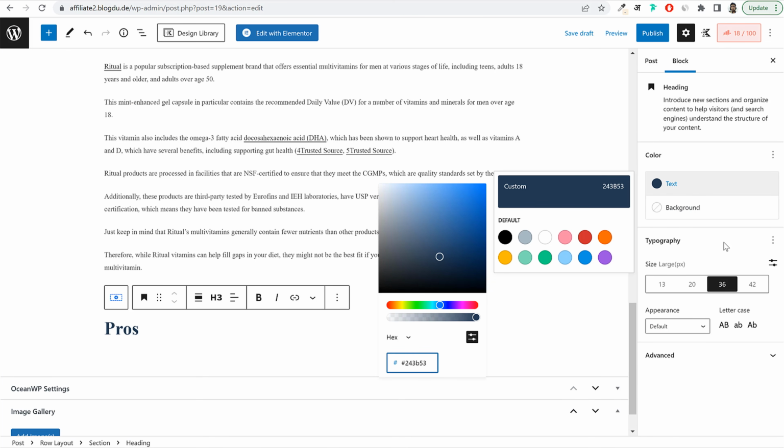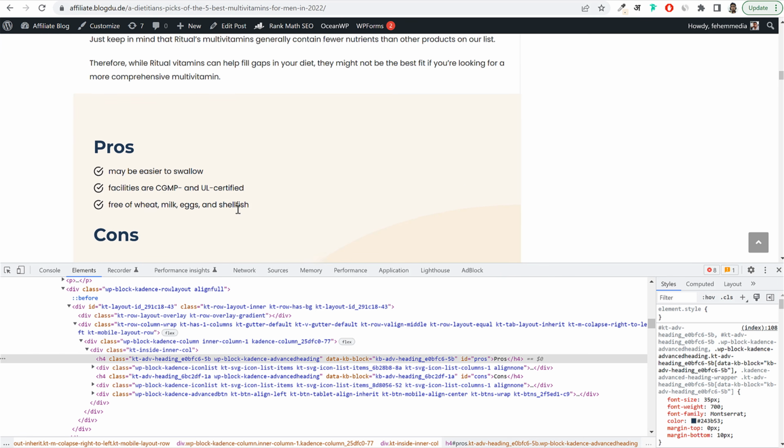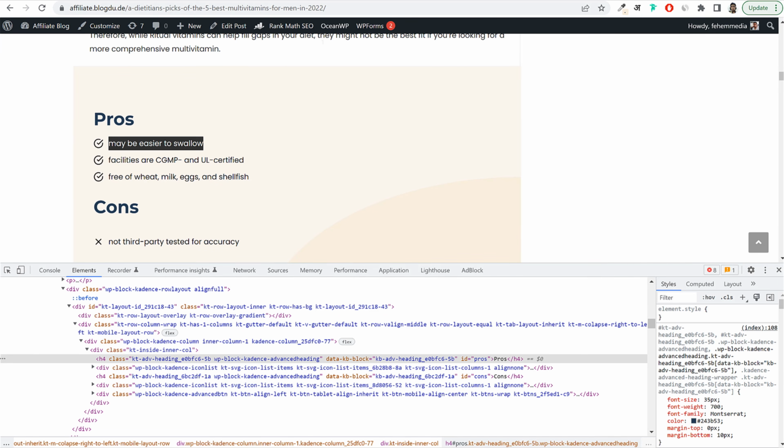Font family will be automatically changed. Later on, we'll change the font family automatically. Don't need to do it right now. Then after that, we again have the same thing. We have the list. Okay.